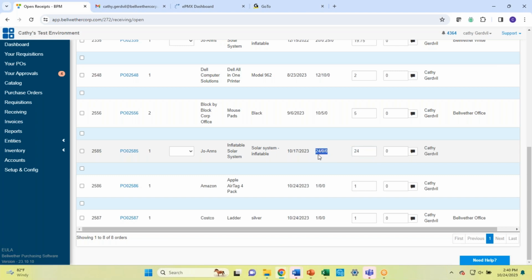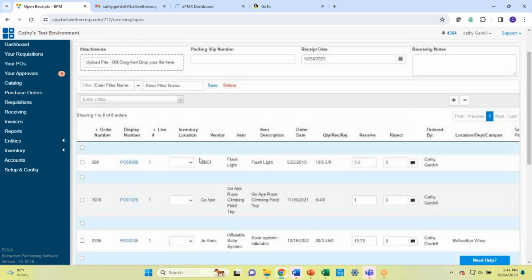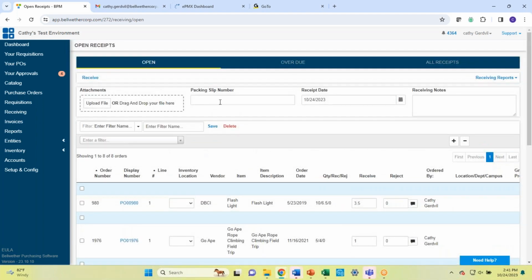Right here, the first number is what is on the PO. If you've received all of it, perfect, check it off. Now, if you're using inventory as well, you're going to put that into inventory. There's going to be a drop-down list of the inventories to choose from. So you're going to receive it and put it into inventory at the same time. And also, if you want to attach anything or maybe put a packing slip in or something like that, you certainly can before you hit receive.